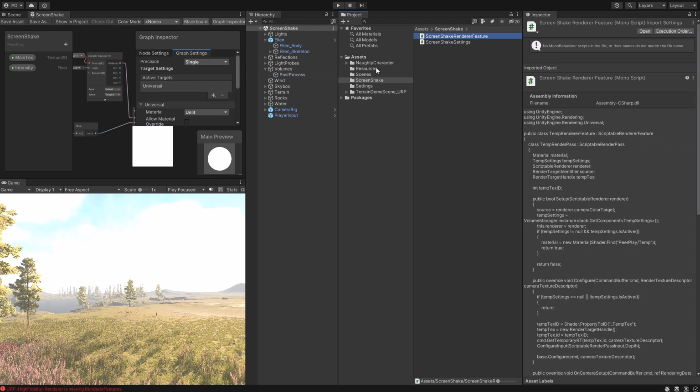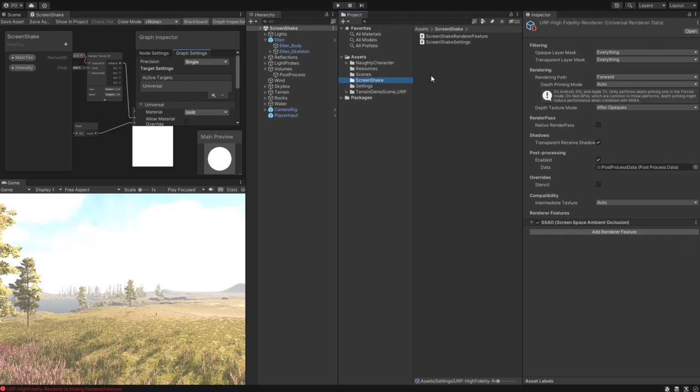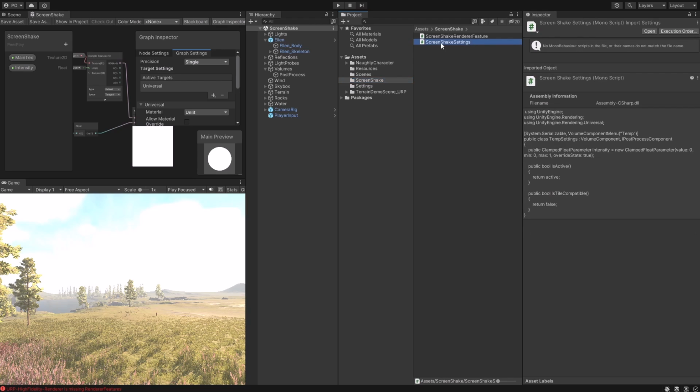And the screen shake render feature is the one that we need to apply at the settings of our renderer. So we have the high fidelity renderer, and here we can add that render feature to it. Let me remove this one now because it's missing, because we changed the name. Now let's open up this screen shake settings.